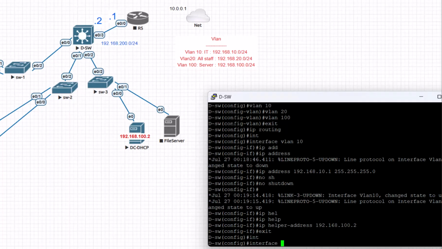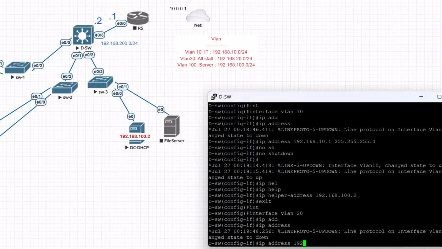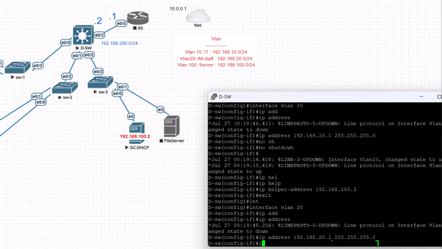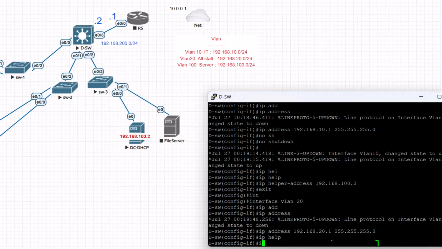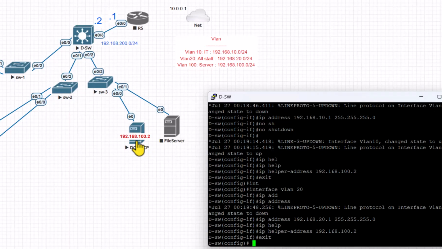Then we go to interface VLAN 20, IP address 192.168.20.1, subnet mask 255.255.255.0. IP helper address, same DHCP server IP address, 192.168.100.2. What else? Nothing, that's it. Let me save it.